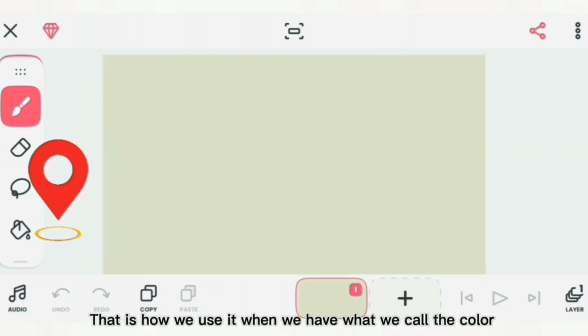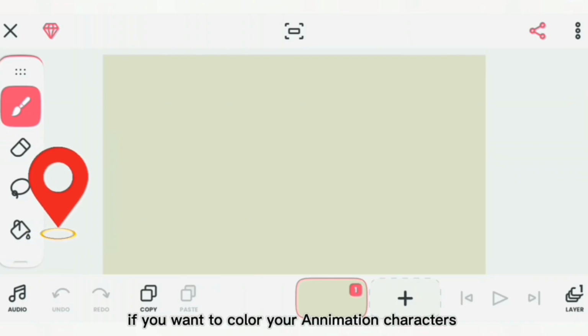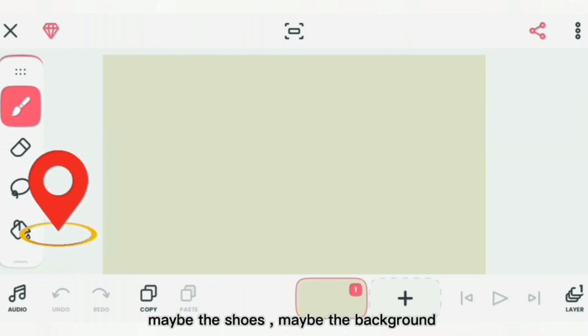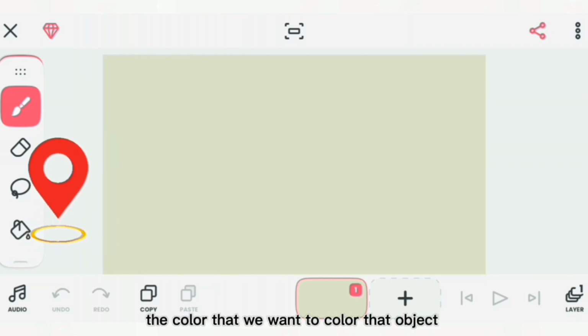Then we have what we call the color. So if you want to color your background, if you want to color your animation characters, maybe the eyes, you want them to be different from the body structure, maybe the shoes, maybe the background. So we use this color to select the color that we want to color that object we have drawn.